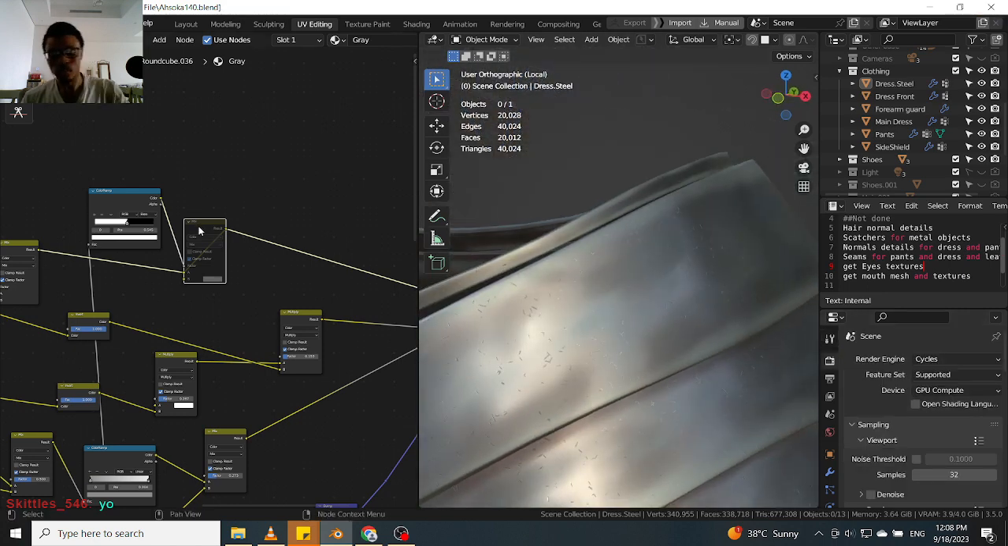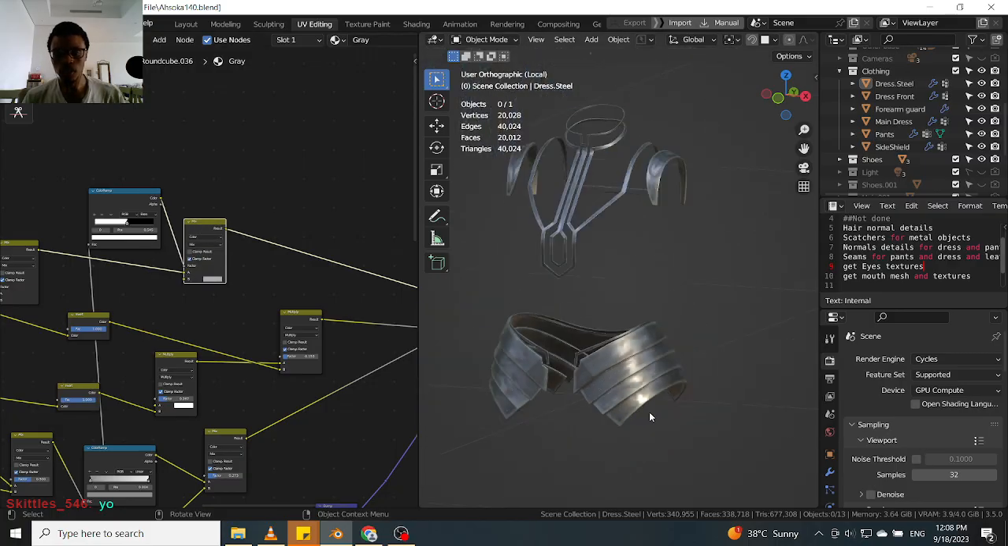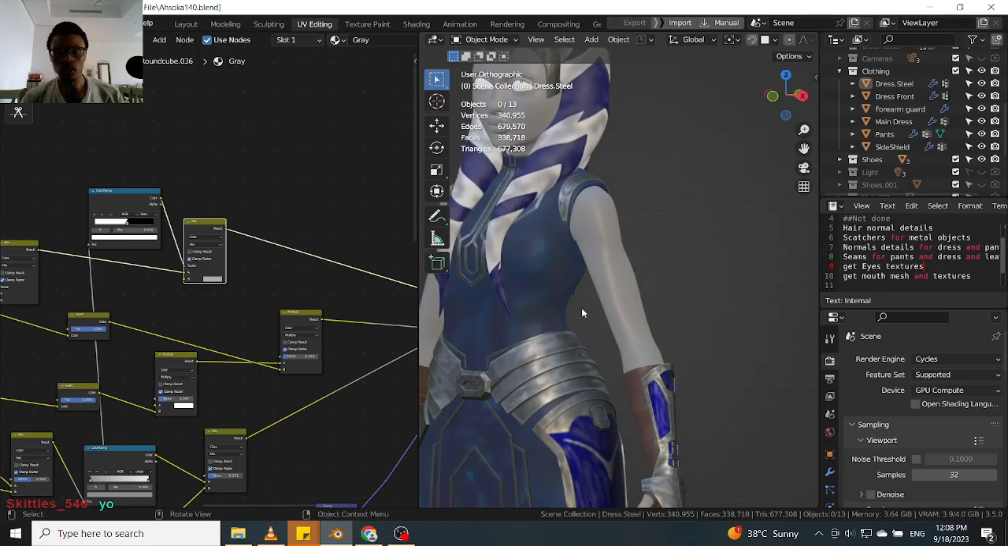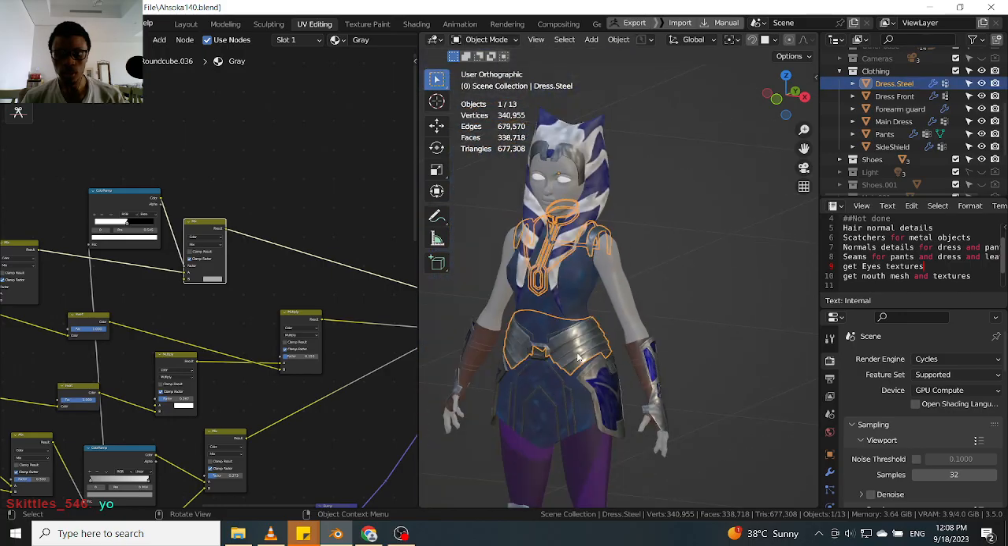Okay, yeah, it's a lot more visible when it's like this, because with that you can't see the scratches, but with this you can see the scratches. Okay, let's just add this detail to the rest of the character and the other parts.